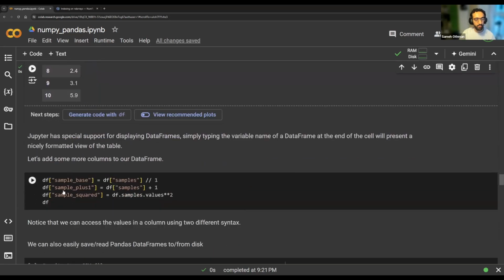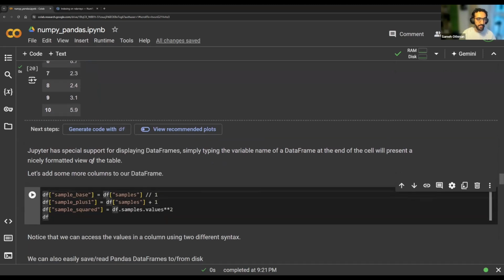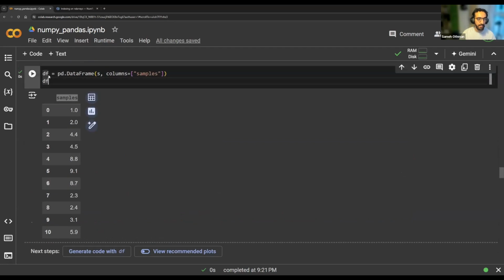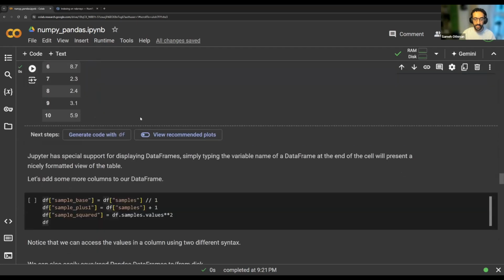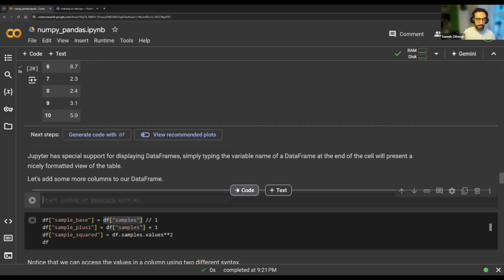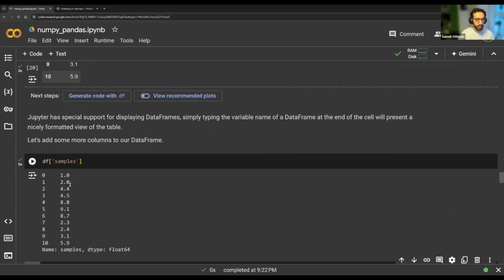If we want to create more columns in the data frame, we can use the previously defined series. Here we have the column samples. What we can do is create a new column with a new name. We can give it whatever name we want, and we can use the data from that column. So if we want to call df samples, this is how we call a specific column.